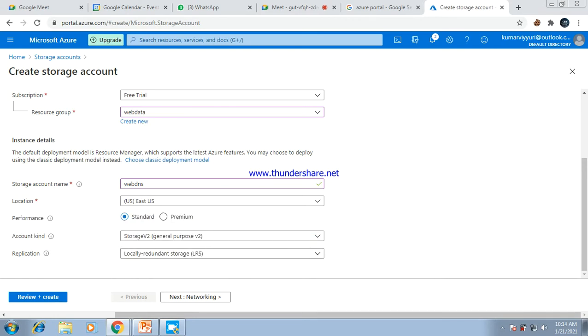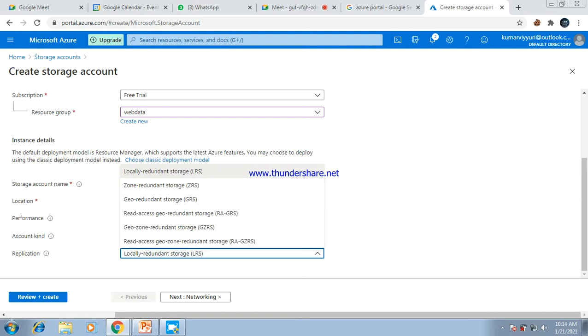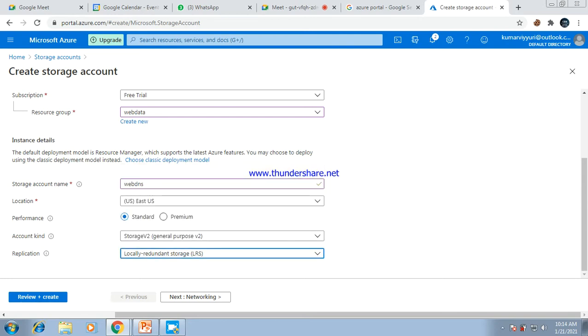Go to StorageV2 and replication. The replication is where you want to replicate this storage account. First one is LRS. LRS means there are more options here. What is LRS? In one physical region, in a physical data center location, the primary file is replicated to three copies. So three copies of the data will be replicating there.